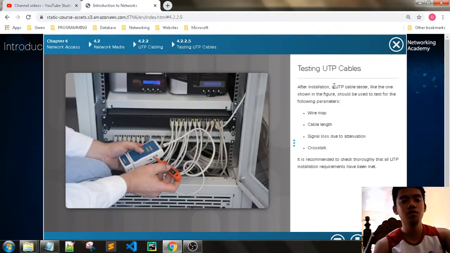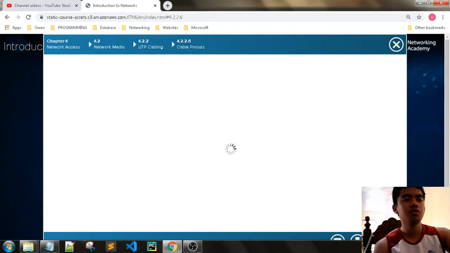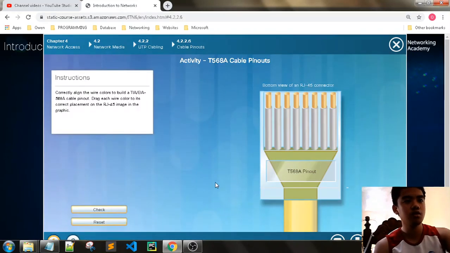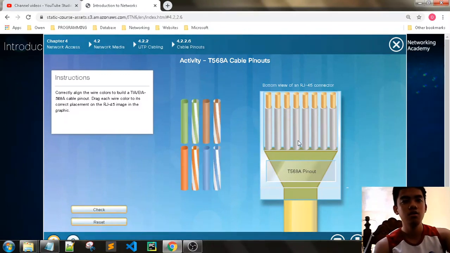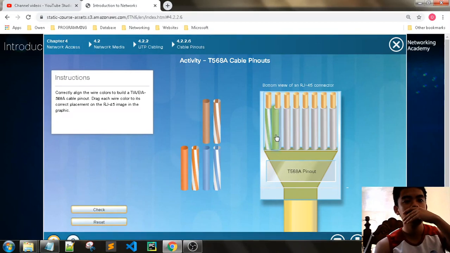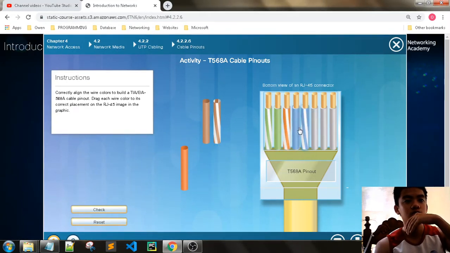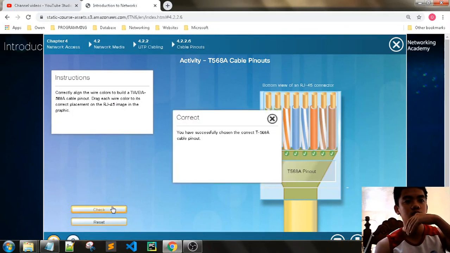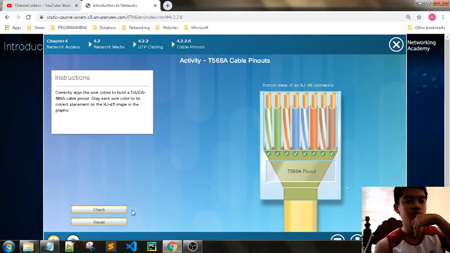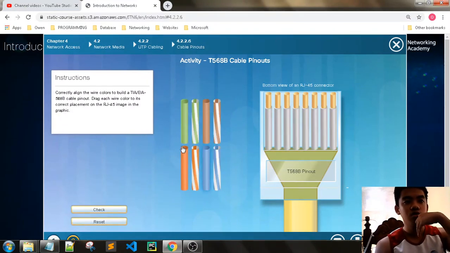Testing UTP cable. Okay, we have a UTP cable tester. Cable pinouts. Okay, for A, we have green, I think, then orange, blue, blue. So for B, we have the orange, the outer wire, orange first.